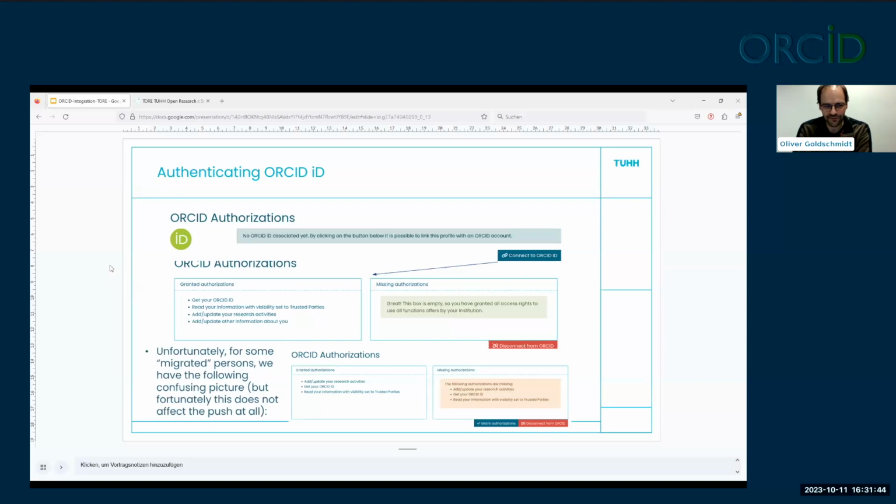So, of course, we are using the ORCID authorization, which is working with the Connect to ORCID ID button, which hopefully will result in the screenshot we are seeing here, where granted authorizations are listed and no missing authorizations are there.